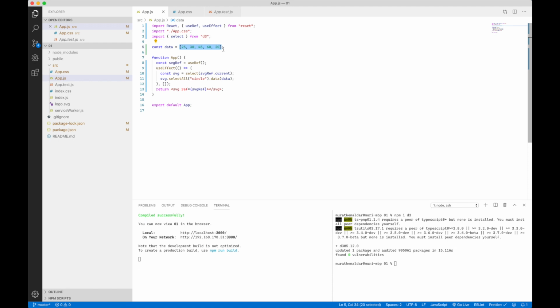As you can see, the data is an array with 5 elements. And this is where D3 figures out, hey, you gave me an array of 5 elements, and you told me to synchronize them with a circle you have in your SVG, but you don't have any circles in your SVG.